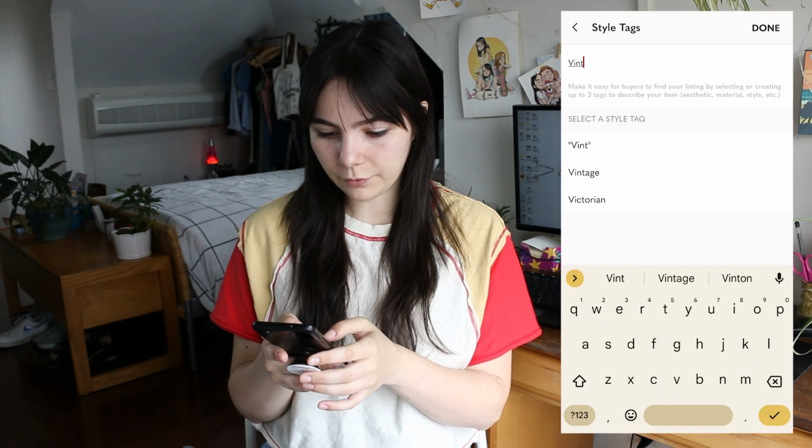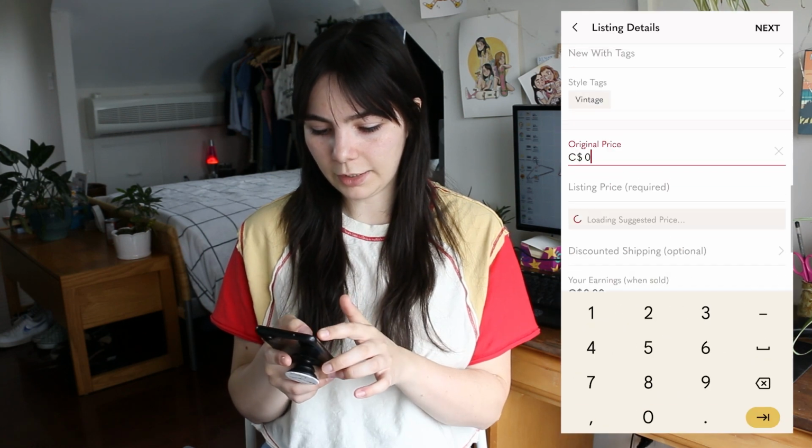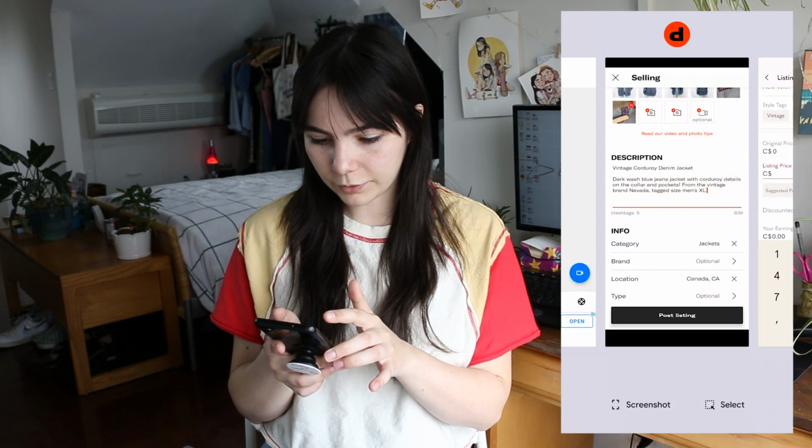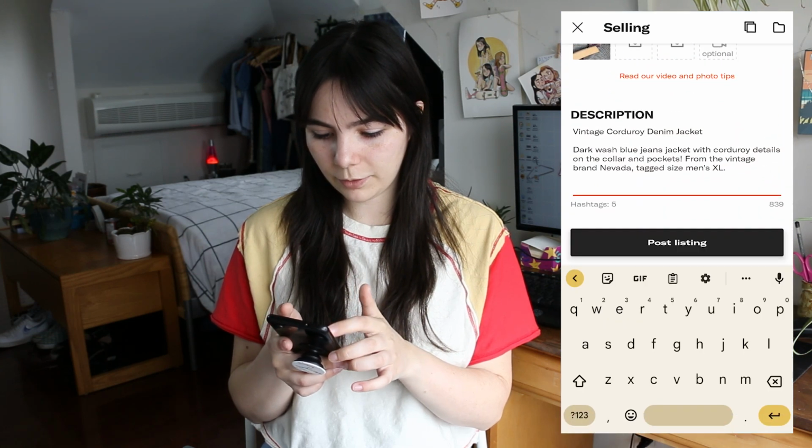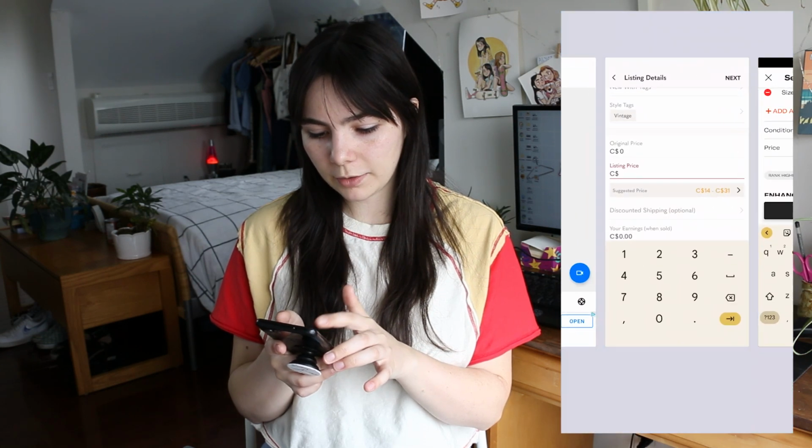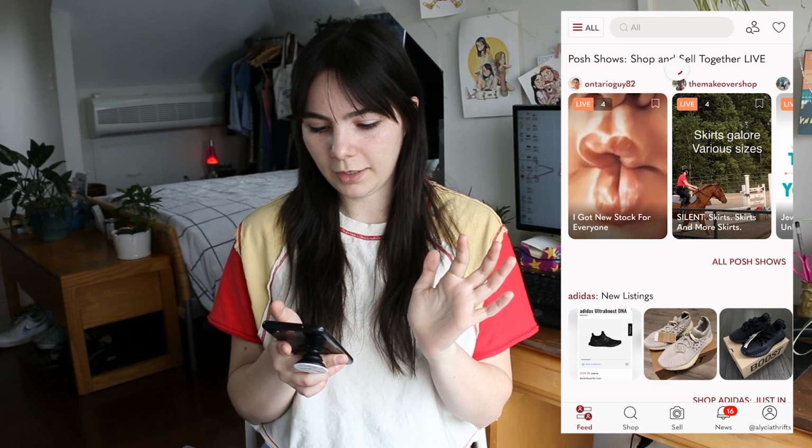I like to go with a little vintage tag, original price, listing price. Let me just reference that listing again. I already forgot what the price was. $50. And then boom, I have shared my listing. So that took me about 2 minutes and 45 seconds, according to my little timer I just did.